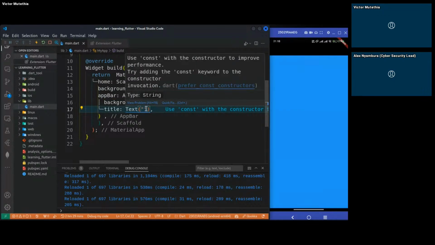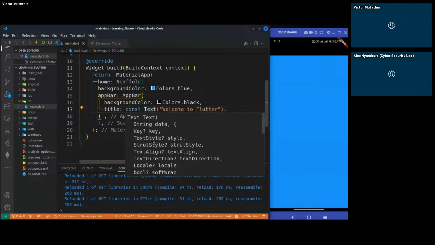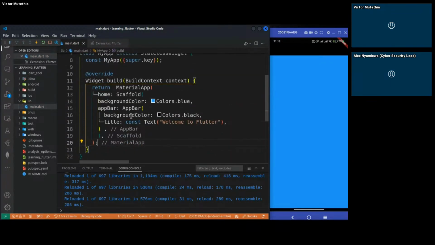That's why you must have these two quote marks, and then the string that you want to write will come inside these quotes. We'll have Flutter learning, welcome to Flutter as our title. And then it is telling us to use const, so I'll just add const before it. And yeah, it is all quiet and all good.